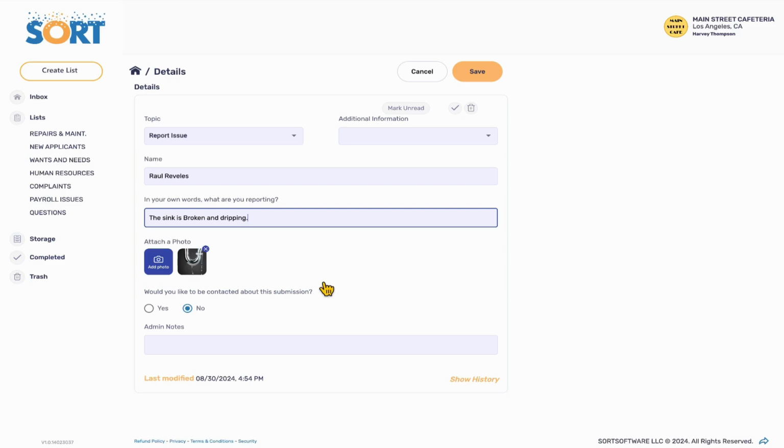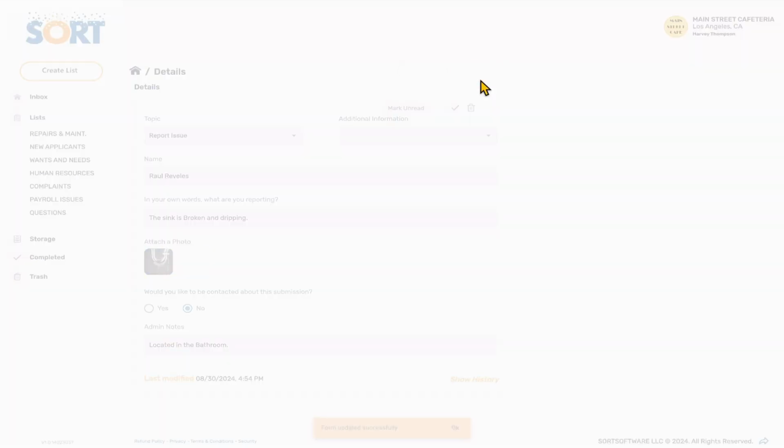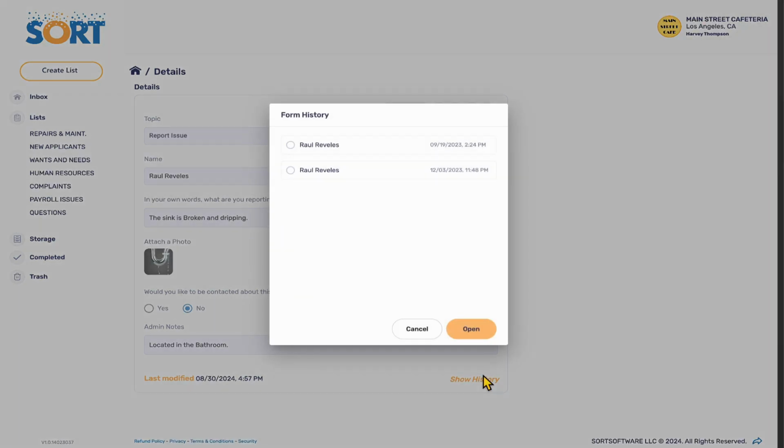And finally, on the bottom of the detailed submission, we find Admin Notes. This feature allows us as the admin to write a note to ourselves regarding this submission. Note: Admin notes can only be added when the edit feature is enabled. These notes are confidential and can only be read by the admin when the submission is open in the detailed view. The final aspect of the detailed submission is in the lower right-hand corner labeled Show History.